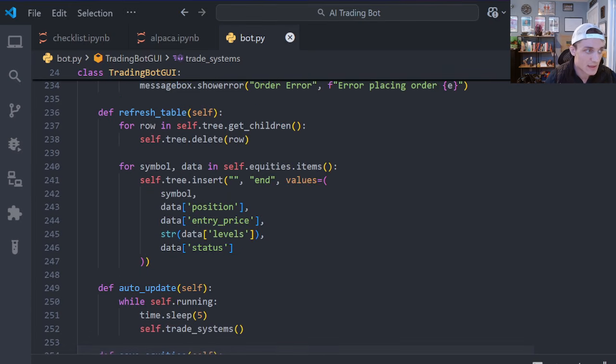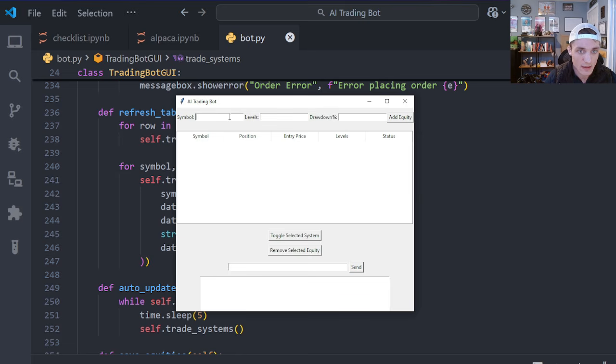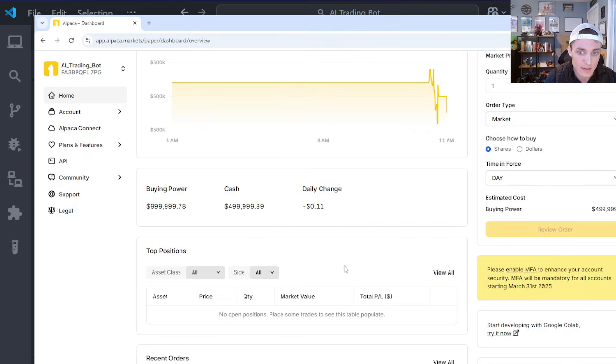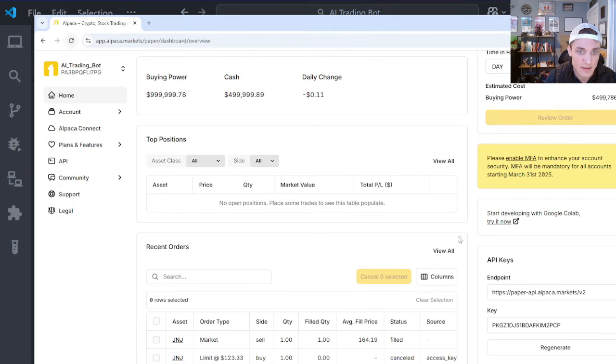If I run this, I'm going to go ahead and create an Apple trade at 5 levels with a drawdown of 5% from the initial entry price. We add it. Its status is currently off, so we're not going to trade anything every time the system attempts to update. So I will go ahead and toggle it, turn it on. I get an initial order placed message here. If I go to my Alpaca, we can see that I have placed an order for Apple right here.